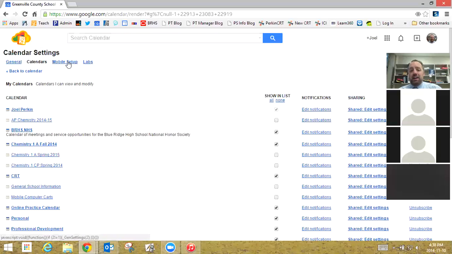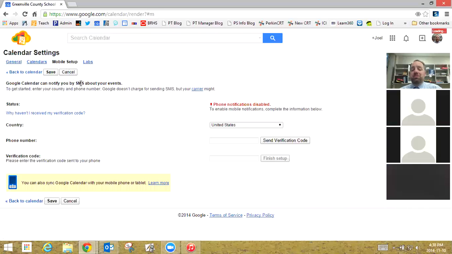If you go to mobile setup, it can actually text you alerts. So we looked at the notifications before where it can pop up a window or send you an email to remind you of an event. If you give it this information, you can actually tell the Google Calendar to send you a text message to remind you of appointments and events coming up.